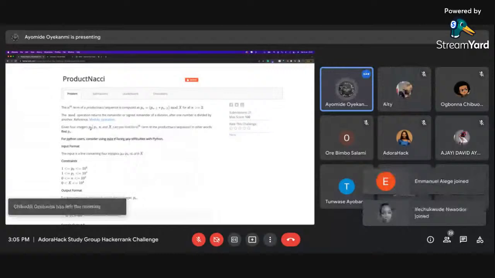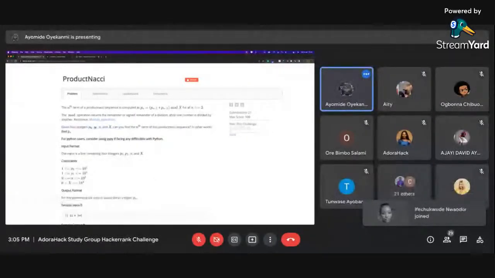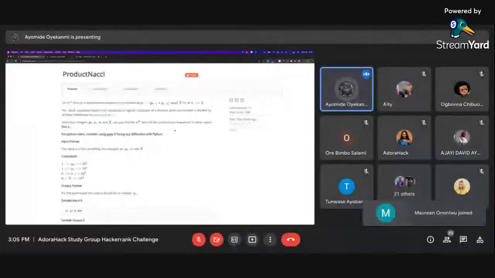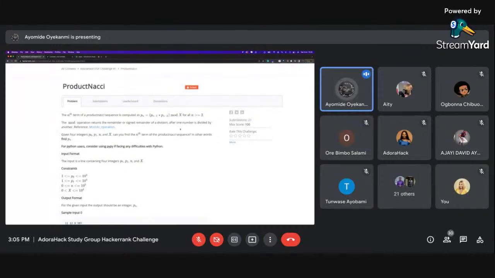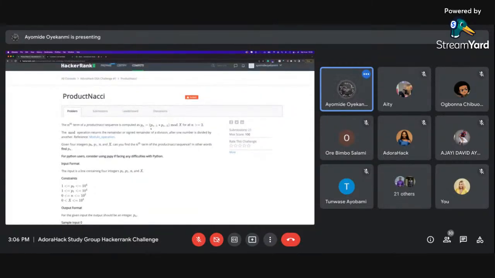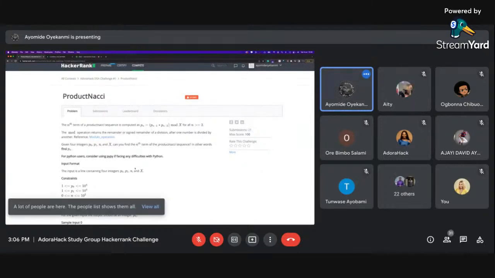Given 4 integers p0, P1, N, and X, find the nth term of a product's Fibonacci sequence. I guess people that have done data structure and algorithm questions in general would have encountered Fibonacci at some point. So this is kind of a remix of it. What's Fibonacci again? It's a summation of the numbers before. If I want to get P of n, Fibonacci would be P of n minus 1 plus P of n minus 2, basically. But this one is kind of a remix.